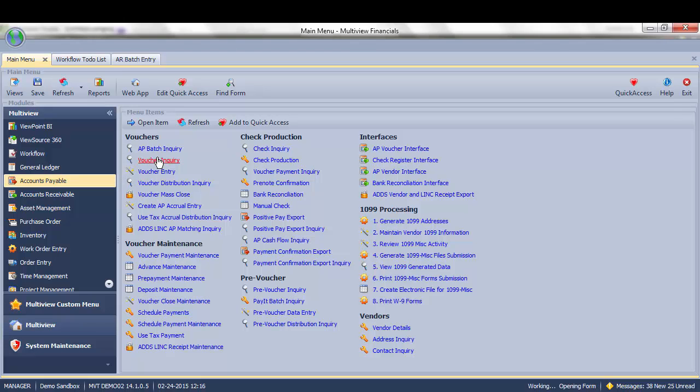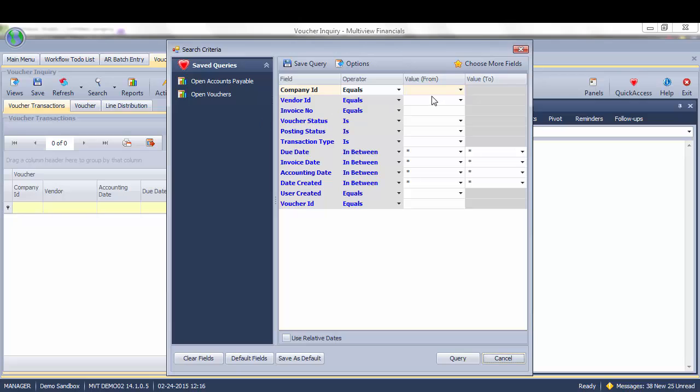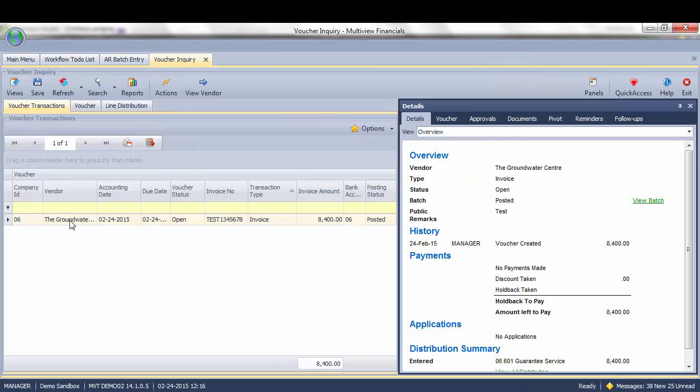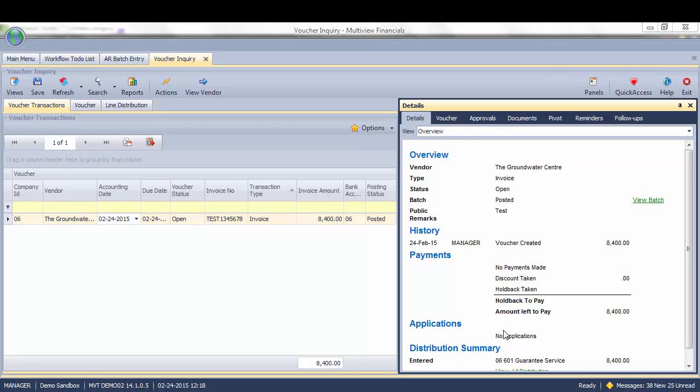Let's follow that through with a voucher inquiry or AP inquiry. I'm going to use the vendor ID, the date created of today, and we'll see the transaction on the AP side. So here's our invoice. The voucher status is open, meaning it hasn't been paid yet, and the posting status is posted. This is ready to be paid on a check run or an EFT run.